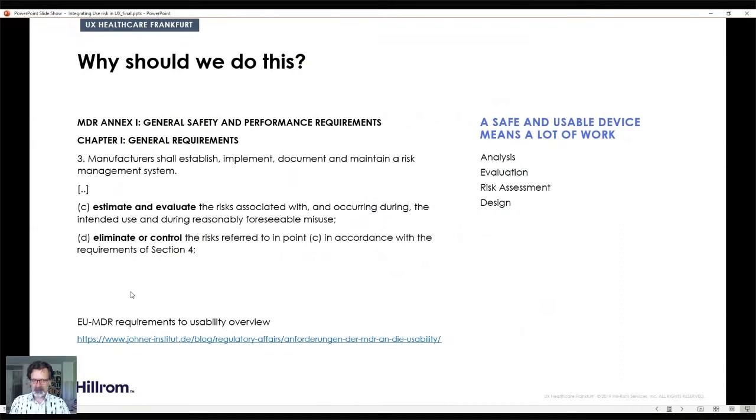Probably, hopefully, you have heard about the EU MDR, the Medical Device Regulation. In Annex 1, Chapter 3, General Requirements, it says manufacturers should establish, estimate and evaluate the risks associated with and occurring during the intended use and during reasonably foreseeable misuse. I don't like the reasonably foreseeable misuse. I think that's a bit wishy. But it says here, so we as a manufacturer have to estimate and evaluate risk associated with the intended use.